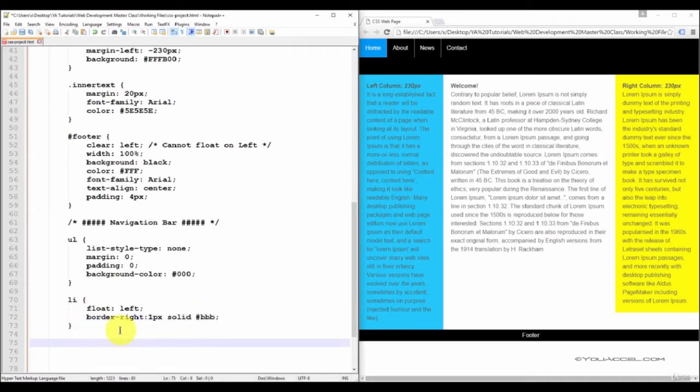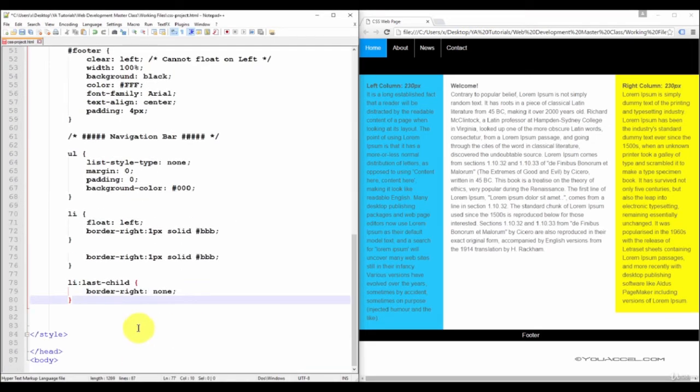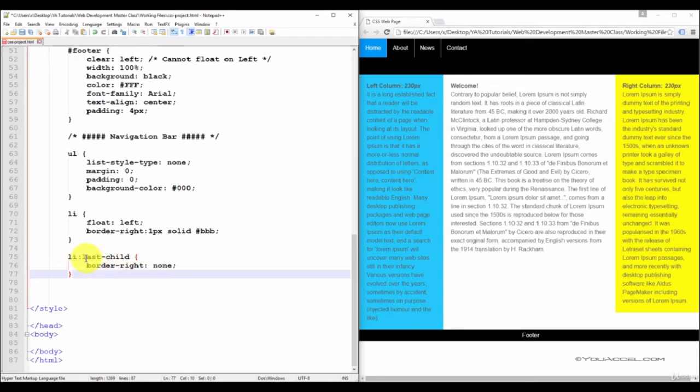We'll need to create a rule for the last element in the list, which is the contact link. And what we want to do is we don't want a border at the end of this one. So set the last child attribute of the list property, give it a border right none definition. Now we'll create a definition for the link elements in the list.